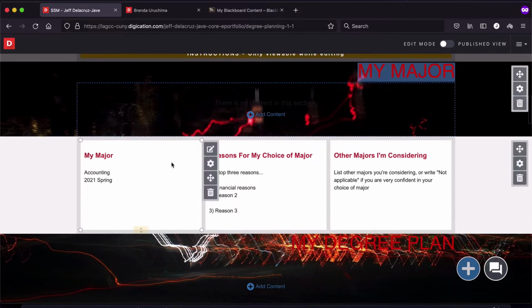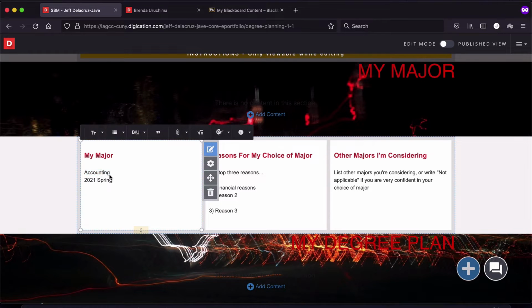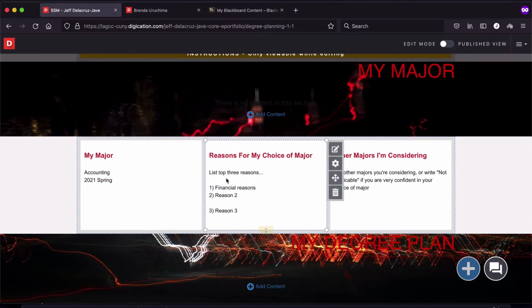heading, and below that you will find 3 different boxes that you will need to complete. All of them have to be completed. It cannot be empty. So for the first one you will need to fill it out with your major. So I wrote a random major, accounting, the year that you begin studying at LaGuardia. At LaGuardia, one more time, if you are a transfer student, it has to be at LaGuardia, and then your first semester. If it's fall, you just write fall.